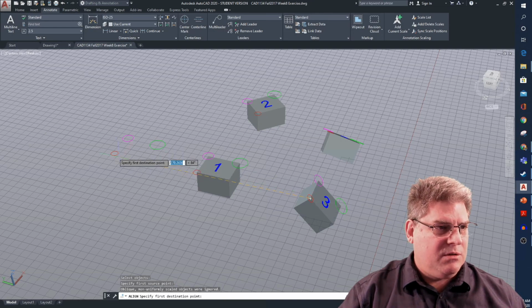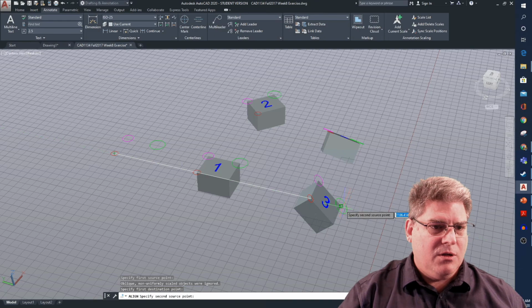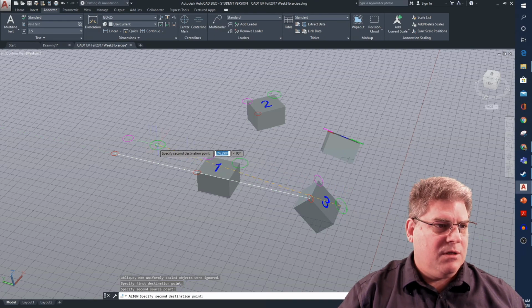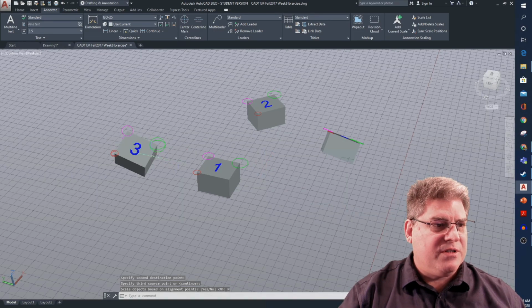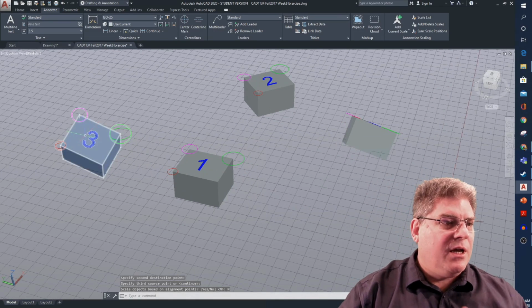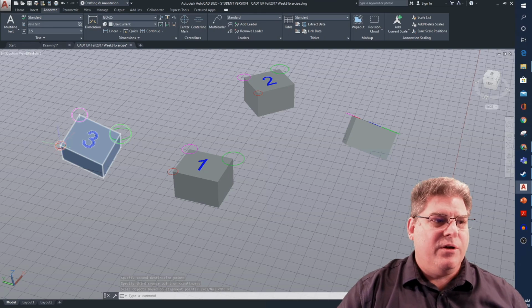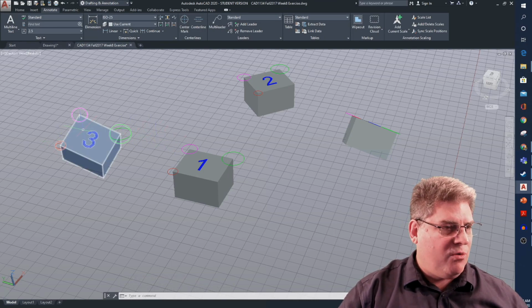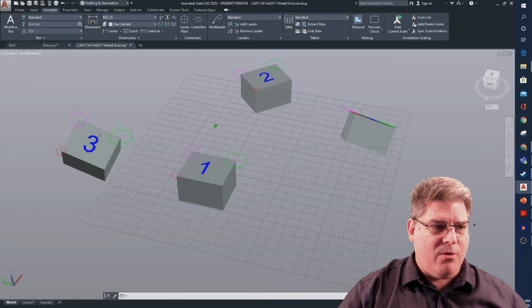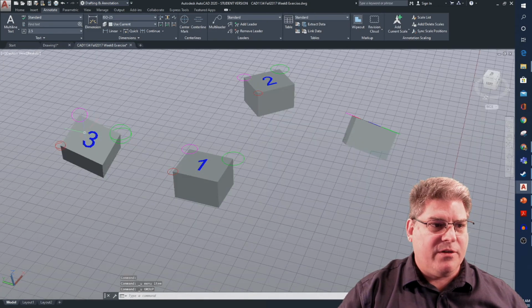So source, destination, source, destination, and press enter. You'll notice that it does actually line up the two points, or the point and the axis, but the third one is way out. So that doesn't work this time.